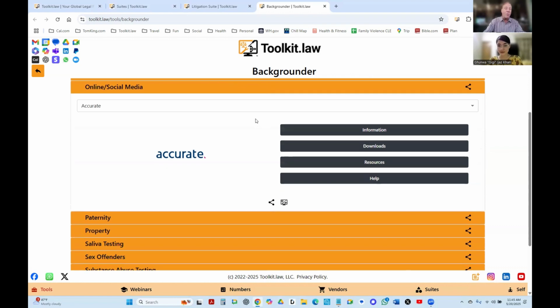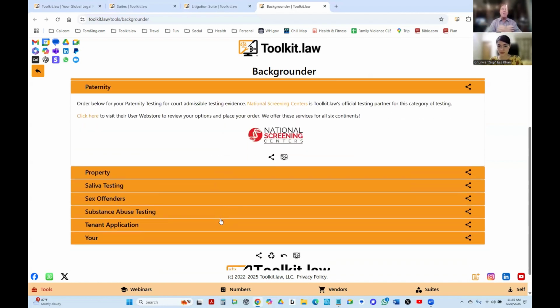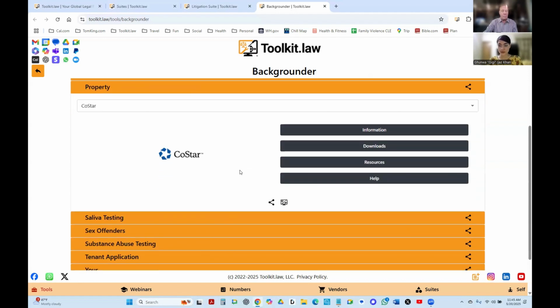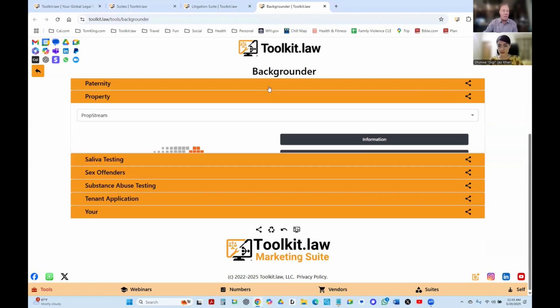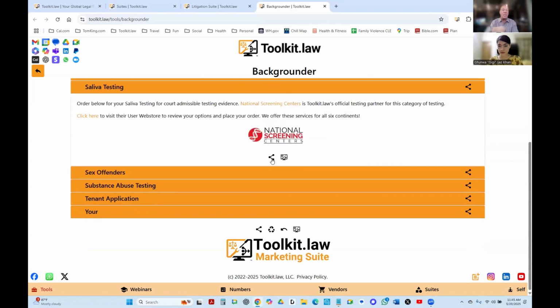If you need to find out what someone does on social media or online, there are companies that do background checks for social media. Maybe you need to do a paternity test as part of a background check, or for your litigation. Through our back end partner National Screening Centers, we do offer paternity testing. Maybe you need to do a background check for potential tenants if you do real estate law. We also offer saliva testing.